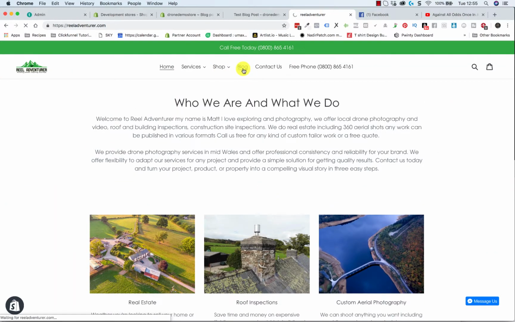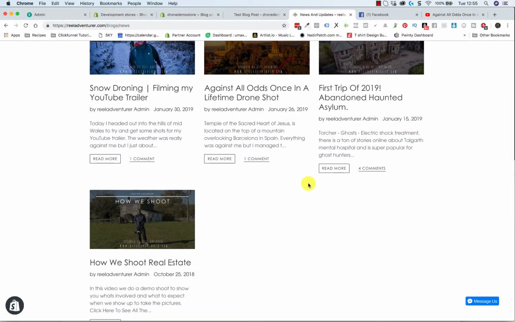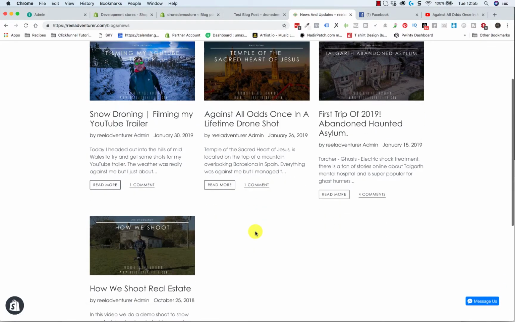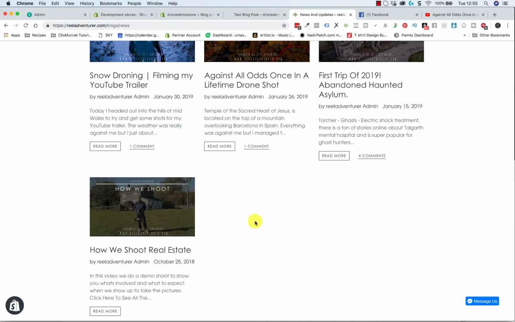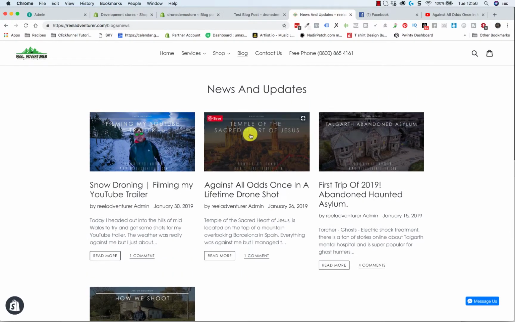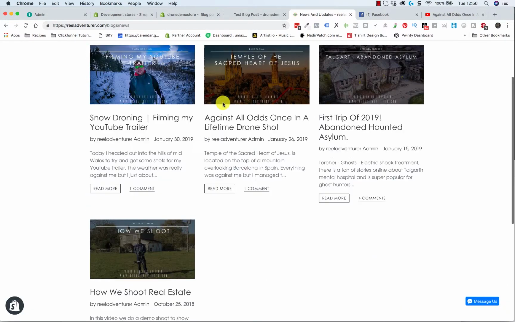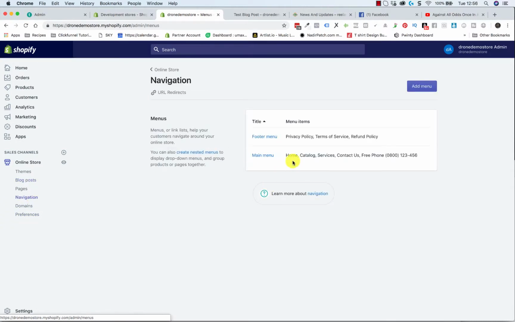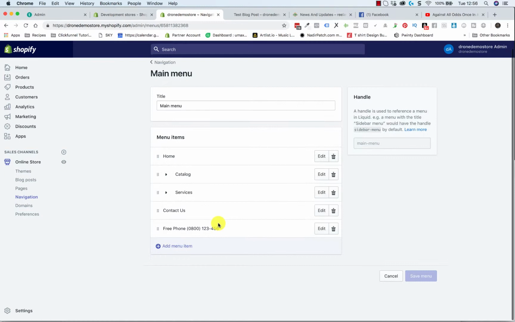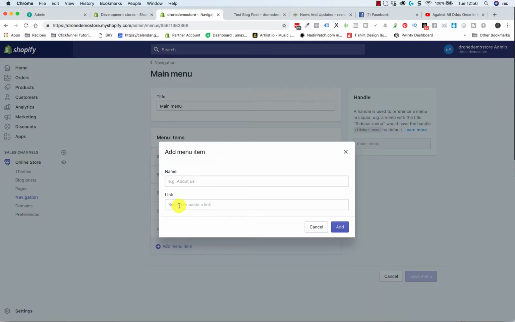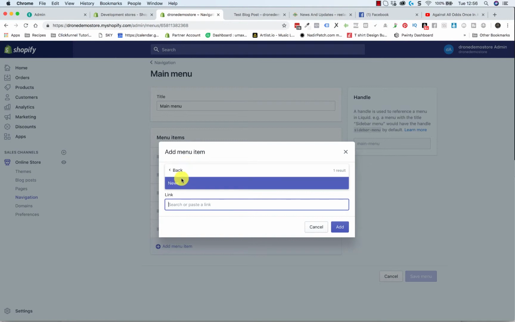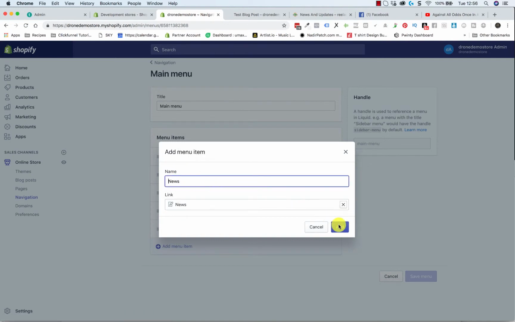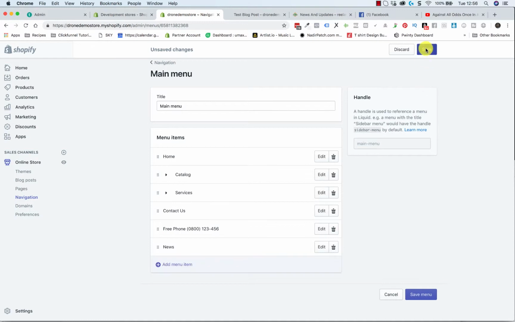I've also got it up here in the navigation. Once you build up a big collection of blog posts, you're going to want these so they look neat and tidy. Now let's show you how to have it in the navigation or on the home page. Once you've got your blog going, let's go to navigation. You can go to your main menu, click add menu item, click the link bit, click blogs, news. You can change the name of that as well, but news is absolutely fine. Hit save.